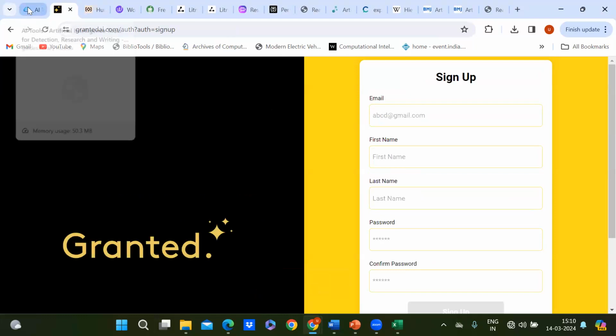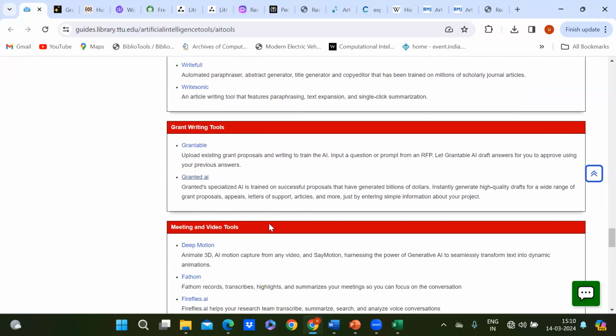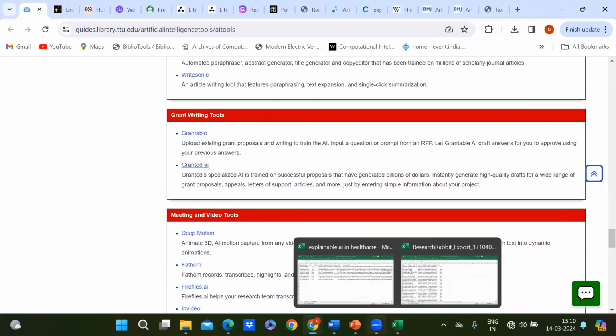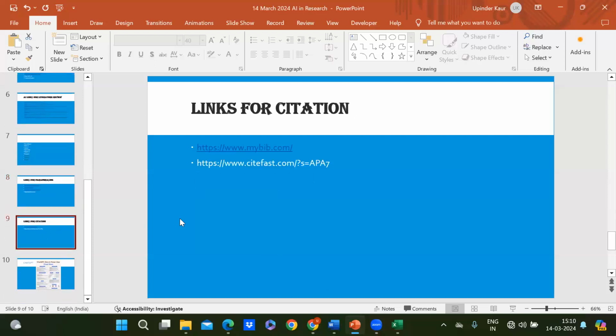So I will share the link. You can explore Grantable. These are the options where we have a particular format. For example, if you want to go with a research project, it will give you the template. Under the template, it will provide you a number of options to work on your research project and the grant you are looking for. Similarly, we have discussed the paraphrasing tool, literature review and prompt, and some tools with AI.